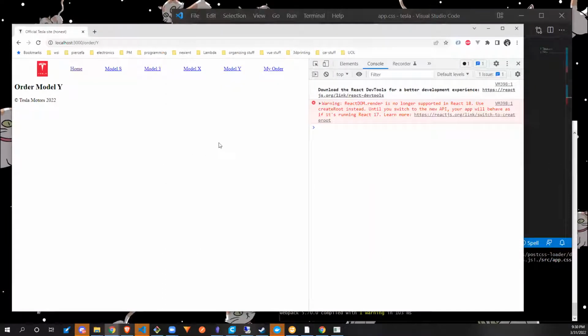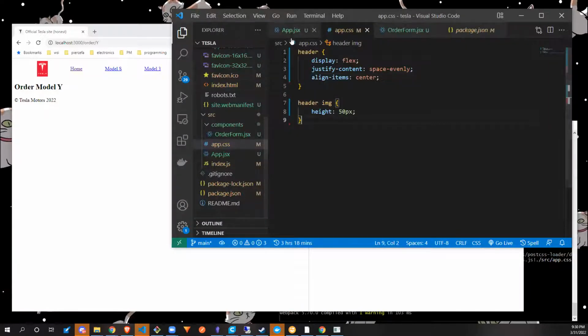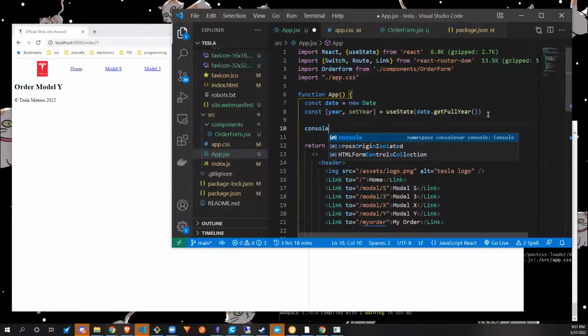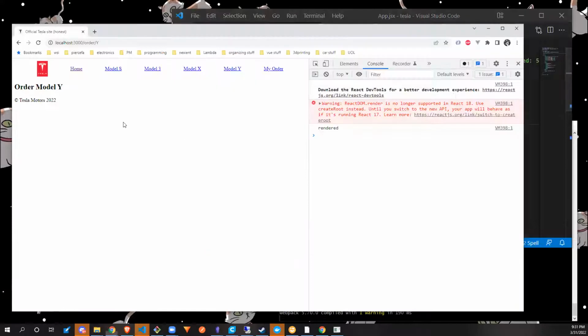Right. So let me do a console log. Rendered, just to give you an example. So if I refresh, you can see that we rendered the page. If I go to Model S, Model 3, Model X, Model Y, or my order, this never refreshed.